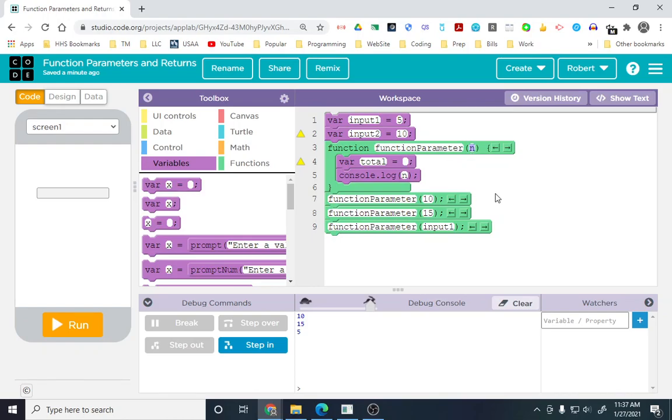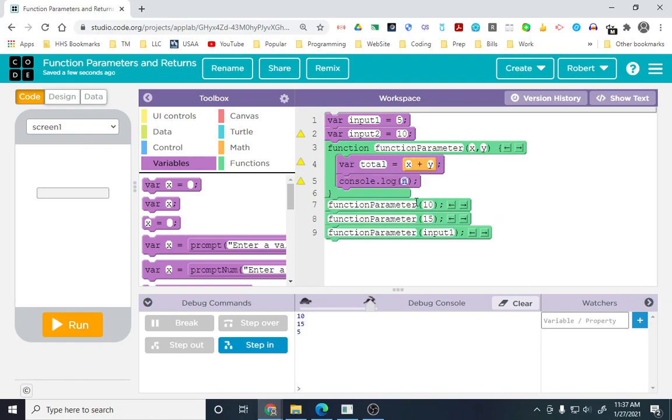So we need 2 parameters this time, and you can put as many parameters as you want into here. So I'm going to do x comma y, and now I have 2 parameters. I also have to send 2 parameters. We'll get to that when we update these in a little bit. But total is x plus y, and then we are going to console log total.